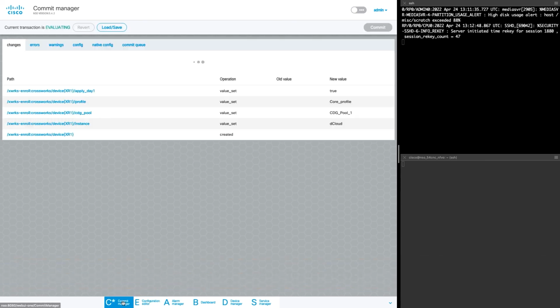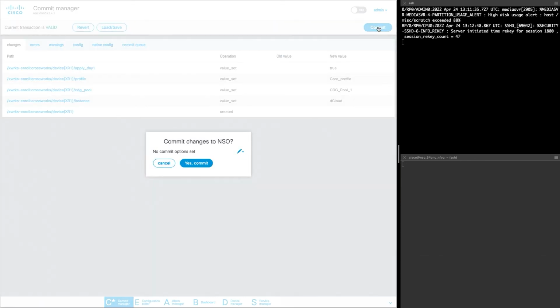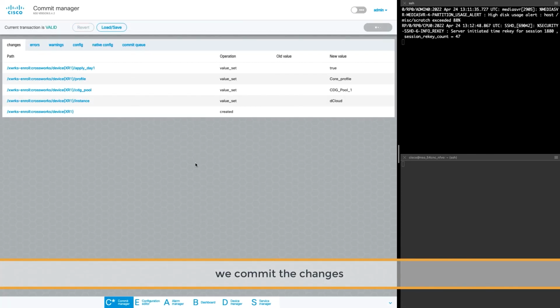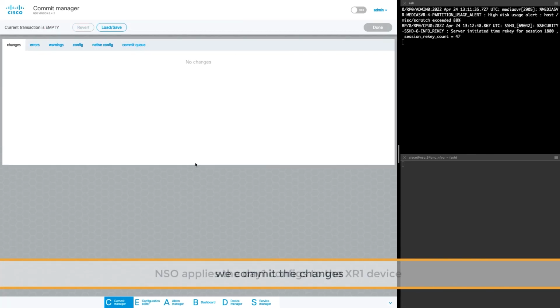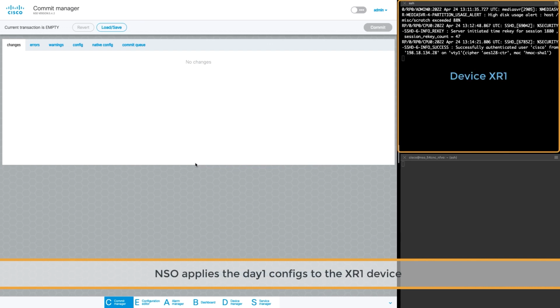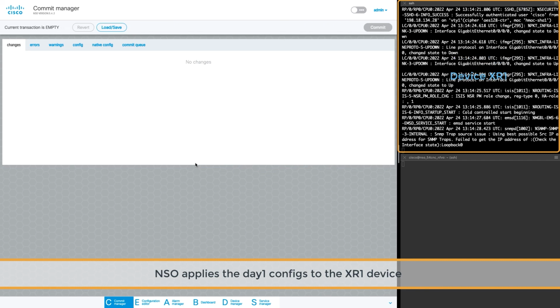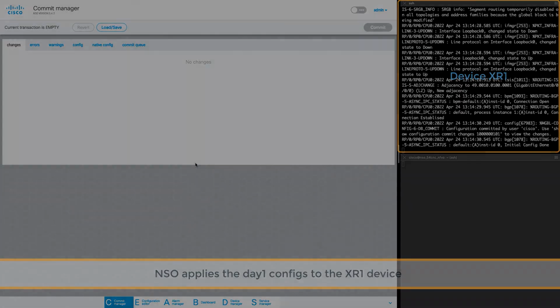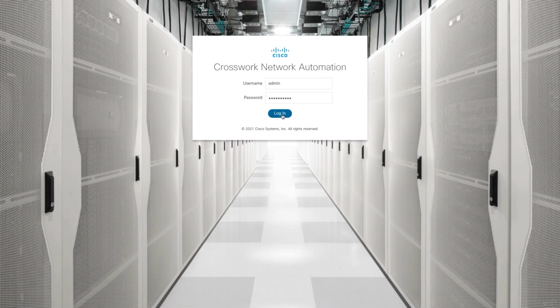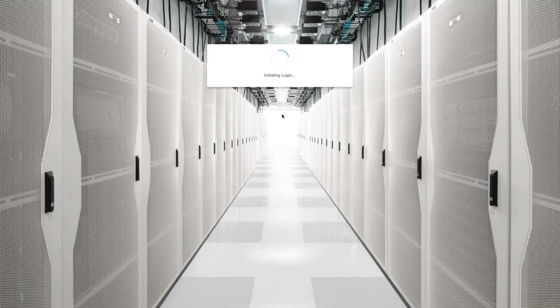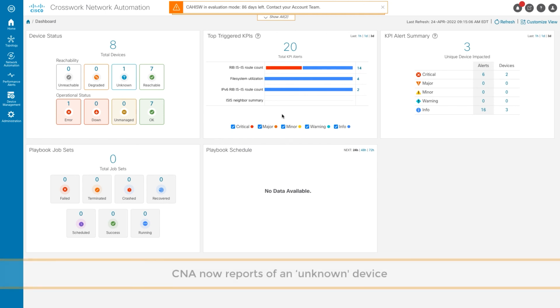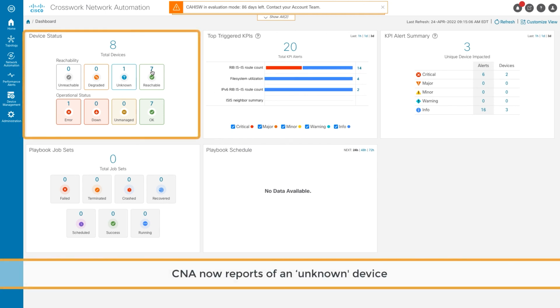We commit our service and notice in our XR1 device terminal to the right that the service's day 1 configurations are being applied by NSO. Back in the Crossworks home dashboard, we can now see that a new device of type unknown is being reported. We now have a total of 8 devices instead of 7 originally.